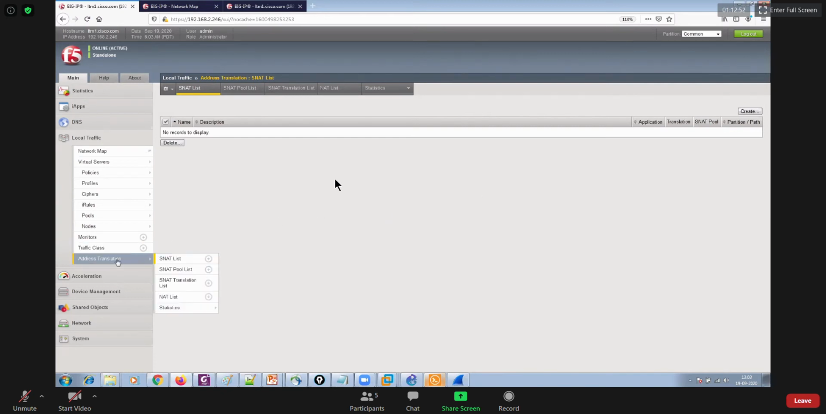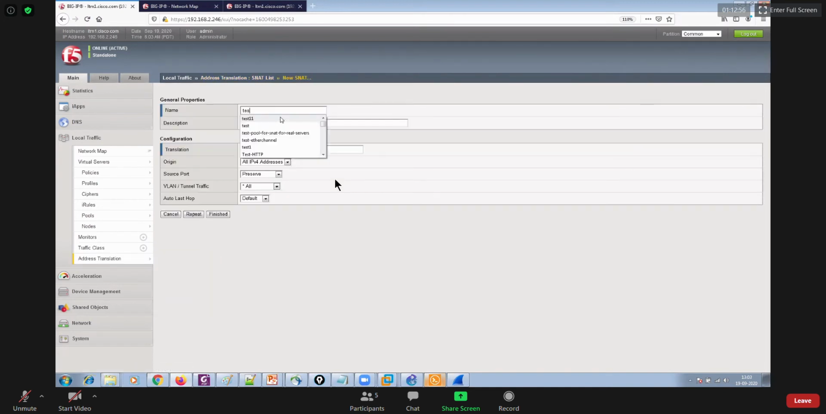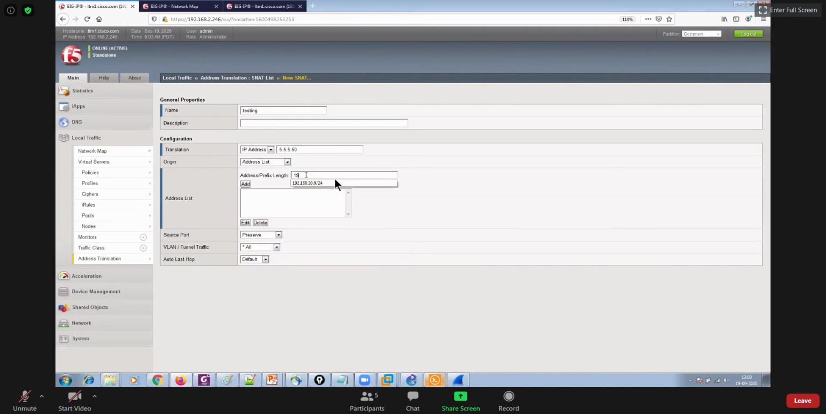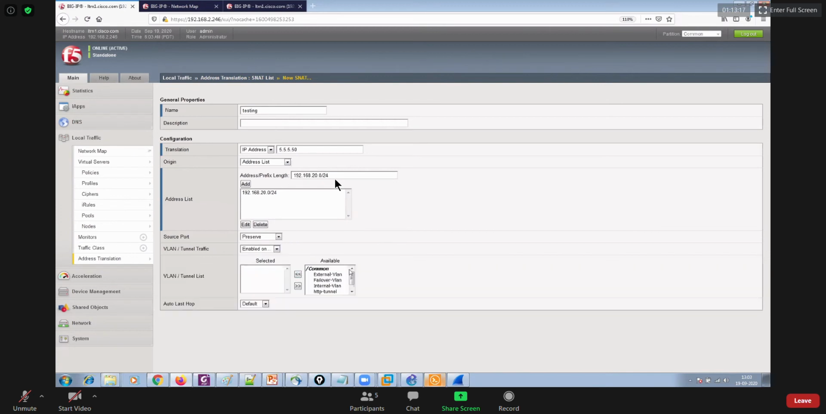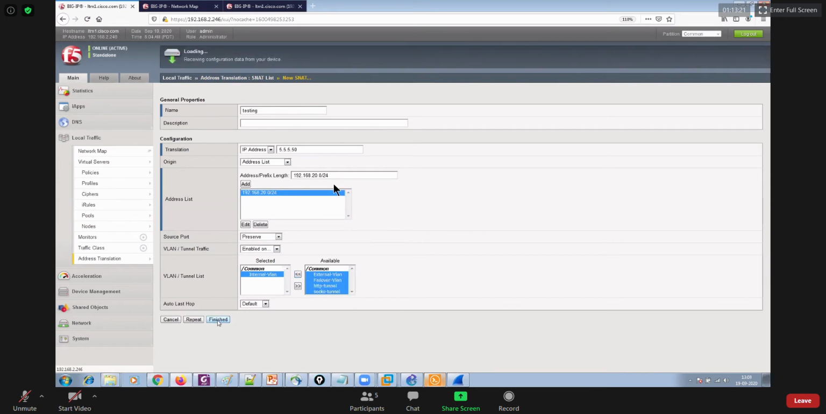So you go to address translation and then SNAT list directly, and create one SNAT list here, like testing. The translation address is the IP address, which is 5.5.5.50. Then the origin IP address is the address list, which is going to be 20.0/24. Get this added, and this is going to be enabled on my internal VLANs. Finished it.